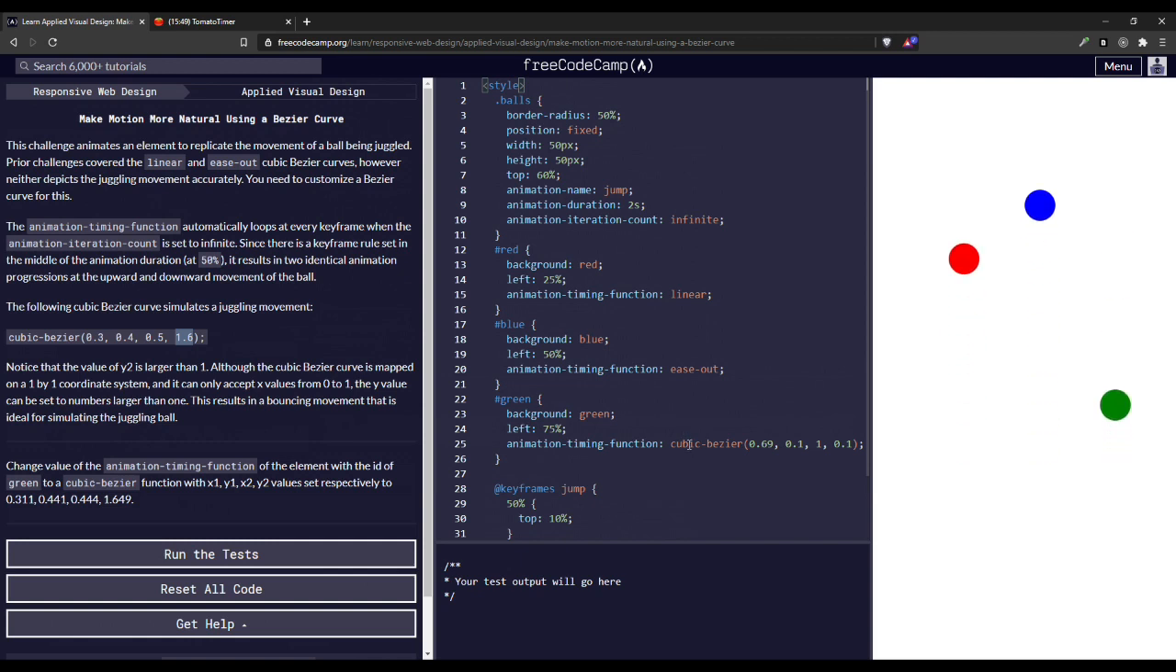Alright. So green is like this snap. So we're going to change these numbers here. We're going to do 0.311, and then we're going to do 0.441. So it kind of goes fast, slows down, fast, slows down. And then this one's going to be 0.444.